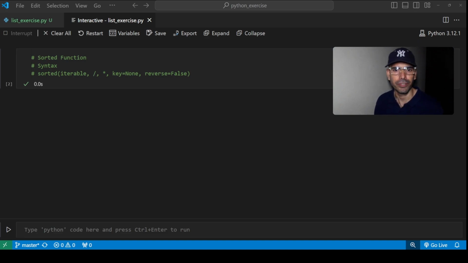The sorted function is a built-in function of Python. It returns a new sorted list from the items in an iterable. Here the syntax of the sorted function is given. It takes one required positional argument, that is an iterable. It takes two optional arguments that must be specified as keyword arguments.